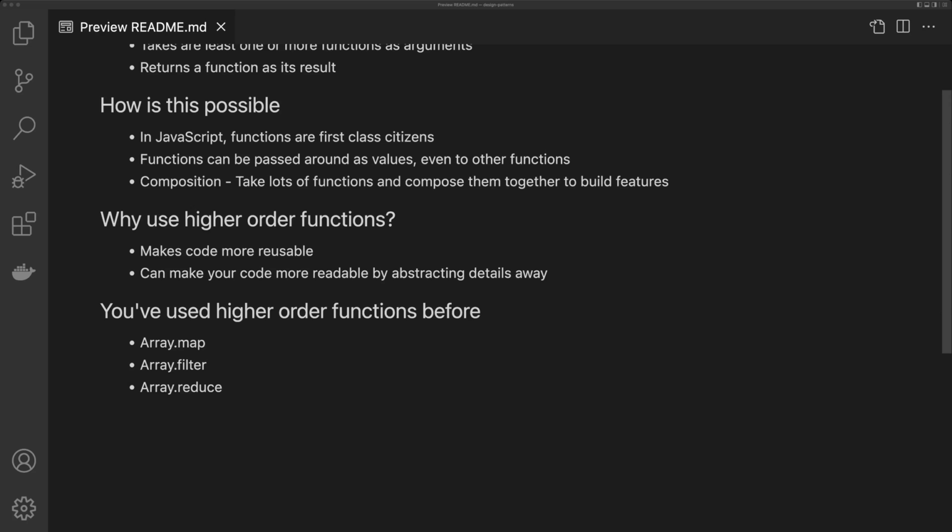If you've written any JavaScript before, you've almost definitely used higher order functions. But having a deeper understanding of higher order functions and being able to explain what they are is going to help you write better code. So what are some higher order functions that you've already used? If you used any of the array methods, such as map or filter or reduce, these are higher order functions. Let's go have a look at these functions and see how they are higher order functions.